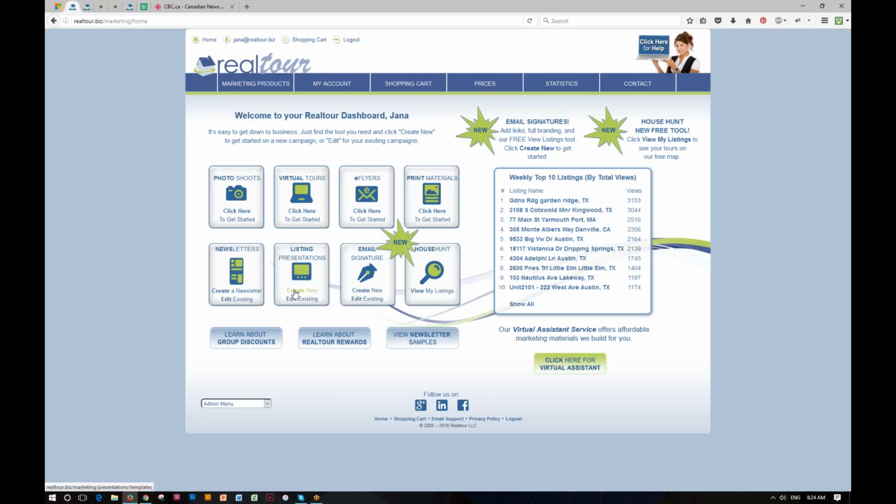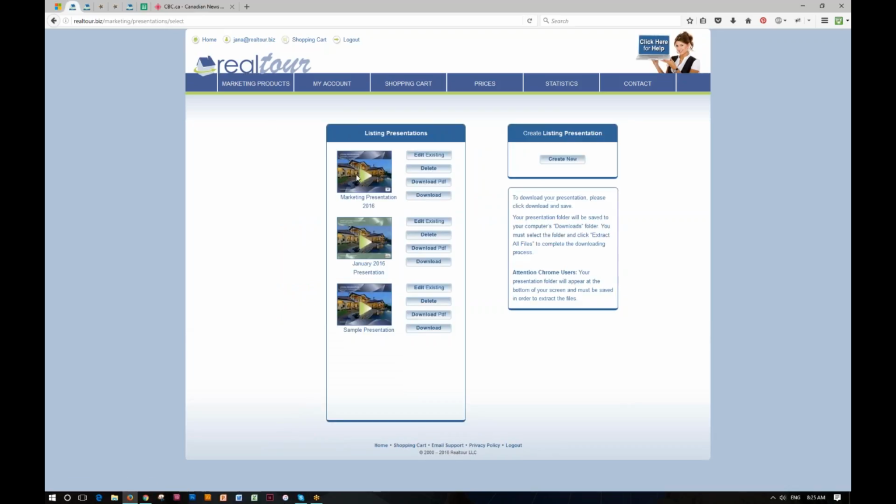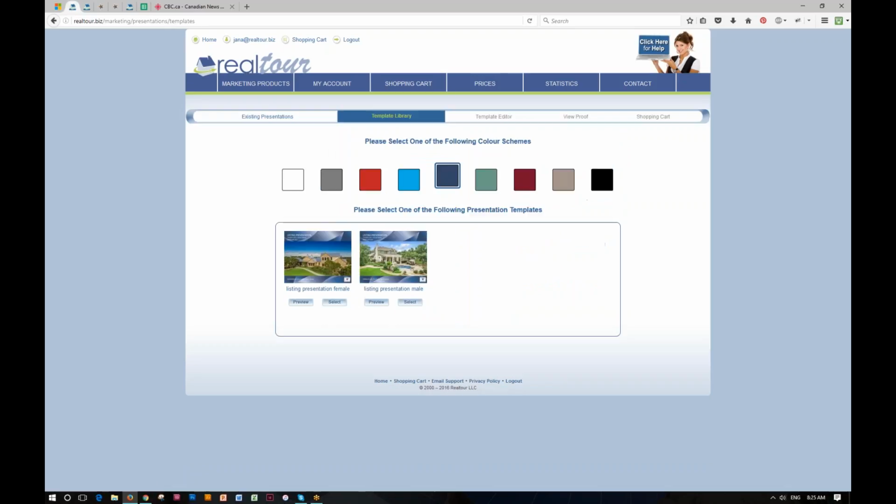For listing presentations, again, we can create new or edit existing. Let's create new just for today. And it takes me immediately into the back end of the system. Once again, we've got our navigation bar, we've got our existing presentations, library, the editor, and the proof. So there's not as many steps in this one. It's a lot faster. If I click on existing presentations, you'll just see these are 3 presentations that I made for other tutorials, and here they are. They'll always sit here in the system. I'm going to click Create New so we can start from scratch.